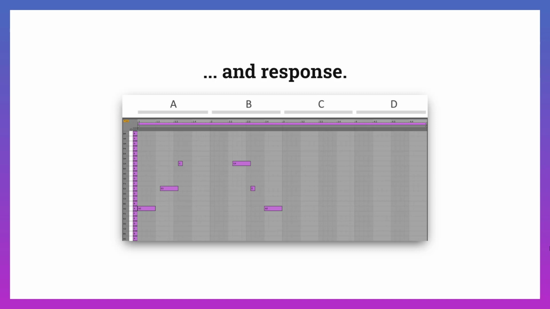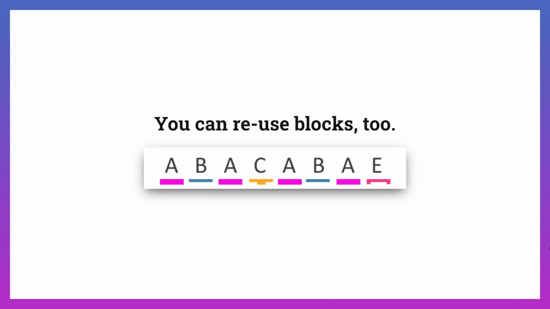Of course, you can also use this concept to create even longer melodies. To do this, simply copy your block sequence again and then add variations, especially at the end.